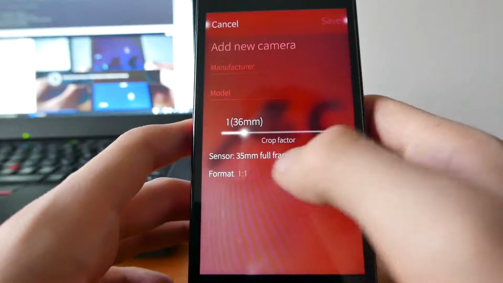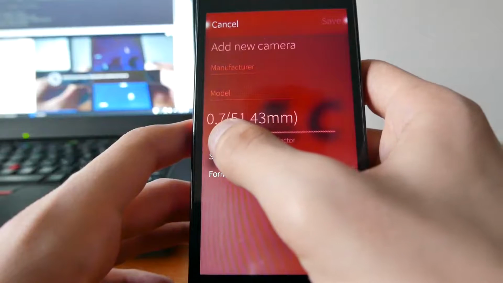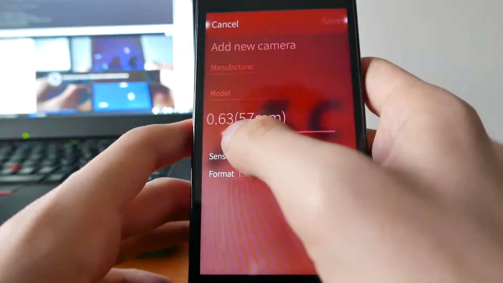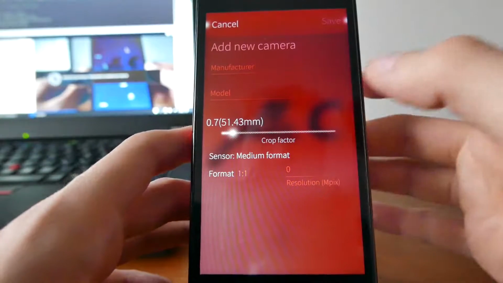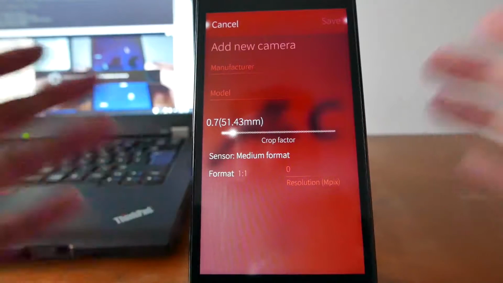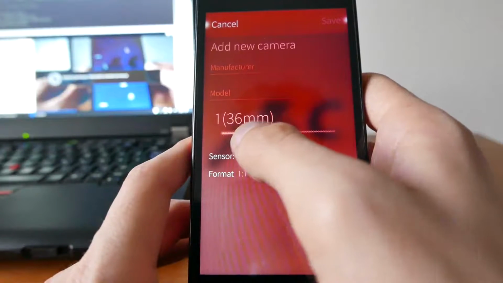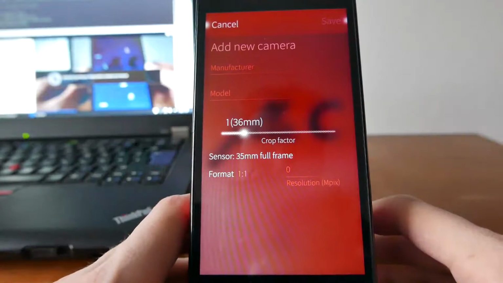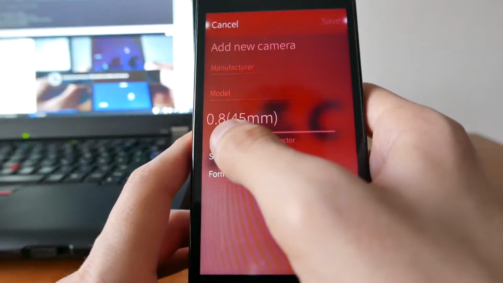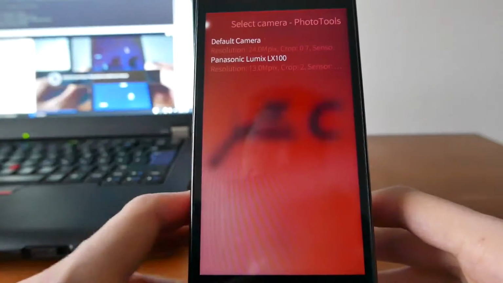You can see 35 millimeter full frame, of course, if you set 1, or is it possible? Medium format. No, 0.7 is medium format, so you can also use medium format. I was wrong, of course, because the crop factor 1 is 35 millimeters, yes. So you can also set medium format cameras here, if you have them. Set them up, and yeah, very nice tool, PhotoTools.